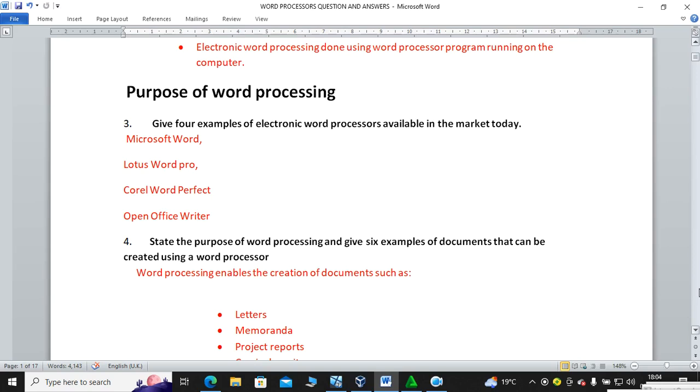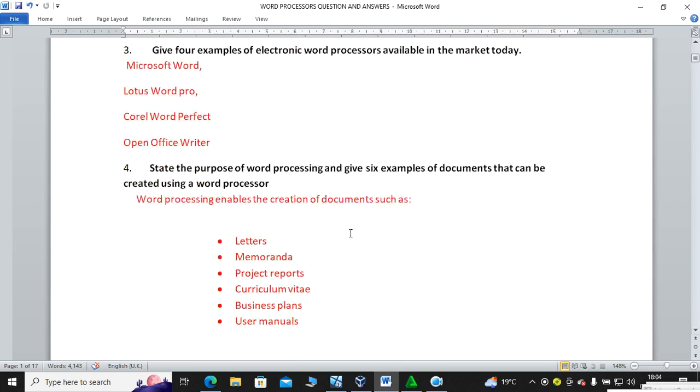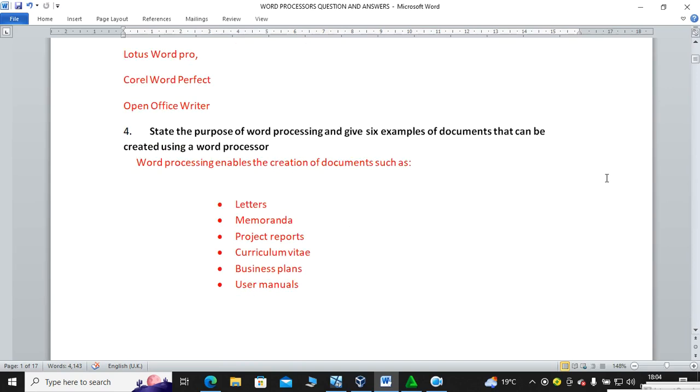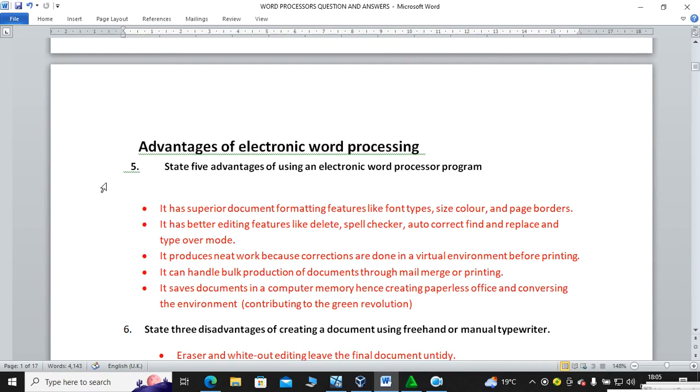So word processing enables creation of documents. So the purpose of word processing is to enable the creation of documents. And the examples of such documents, we have letter, memo or memorandum. You can also create project reports that you've done, like you'll be doing in the KCSE project, curriculum vitae or CV, business plans, user manuals, and others. So there are many documents that you can create using a word processor.